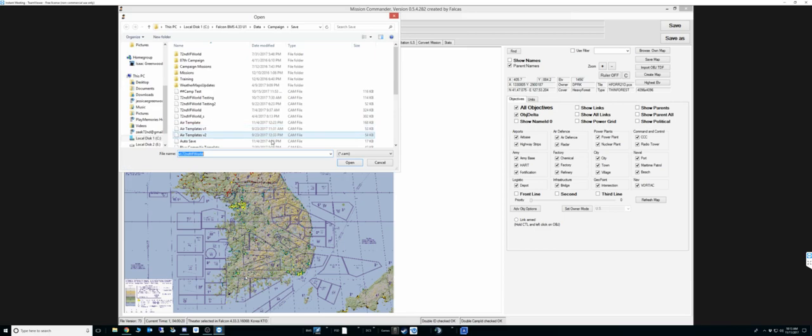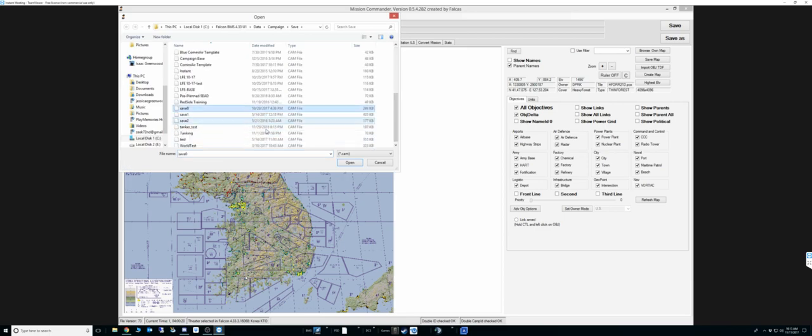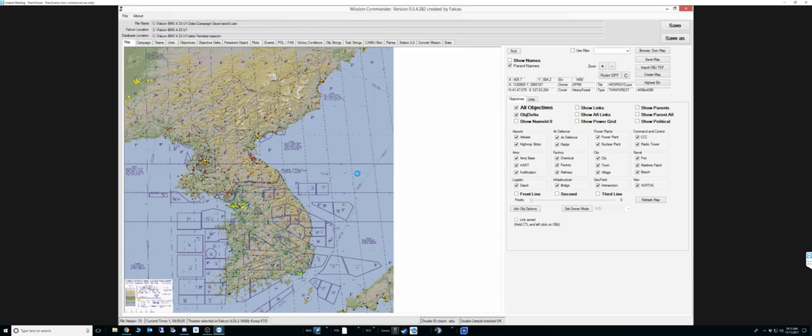So we'll go ahead and open up the save X just for demonstration purposes as we go through Mission Commander. So the first part is the map tab, or I guess the whole thing, we can go over a little bit. So you've got all these various tabs that let you do various things to the file that you have open.